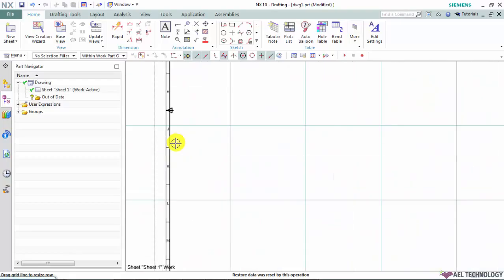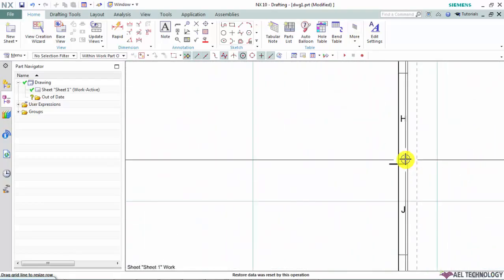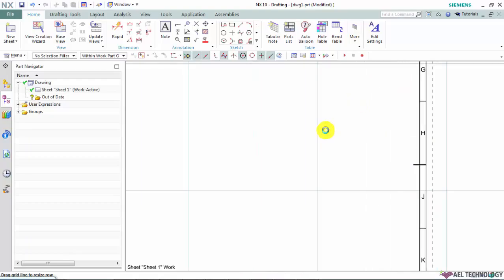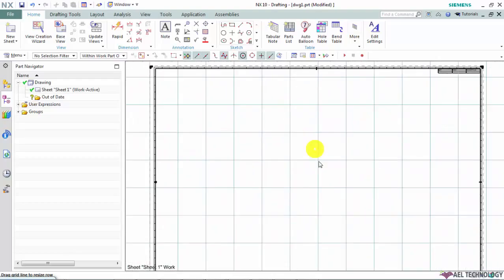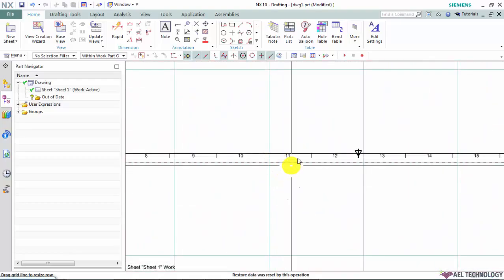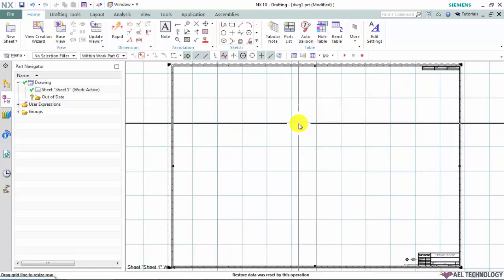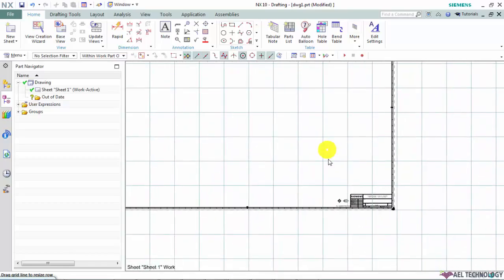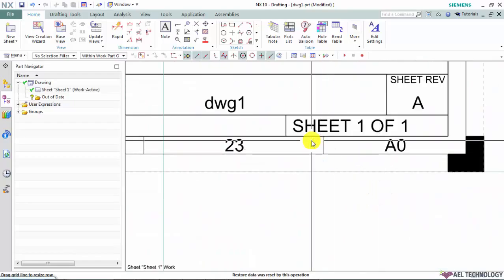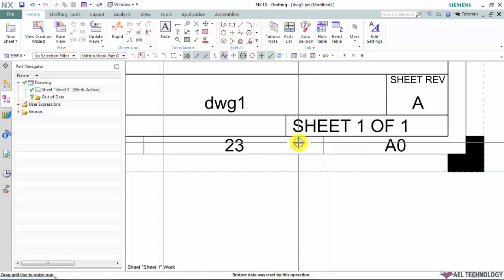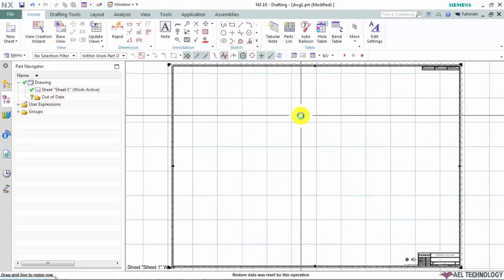The border zone, left and right verticals, will be indicated with an alphabet, and top and bottom horizontals will be indicated with numbers. This alphanumeric combination is very helpful to indicate our drawing view's location, especially when we are working with multi-sheet drawings. This is just a single sheet drawing. You can identify whether it is a single sheet or a multi-sheet drawing from the number of sheets or from your part navigator. A multi-sheet drawing is nothing but a drawing which has more than one sheet.